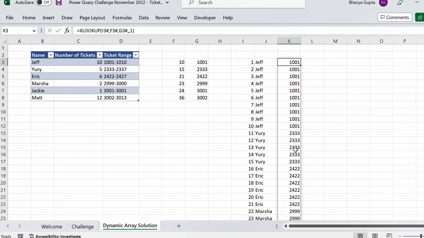1001 is absolutely correct here. This 2333 is absolutely correct here. But the next item below it should be an increment of 1, correct, from the previous value. So this is what we wanted.